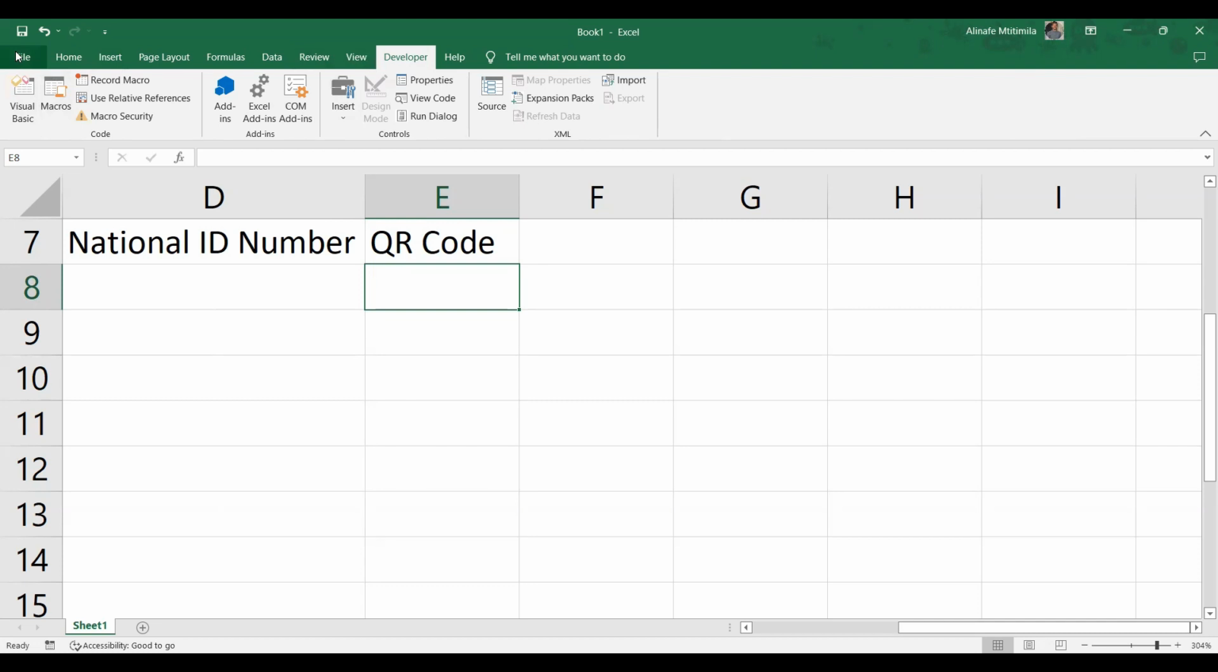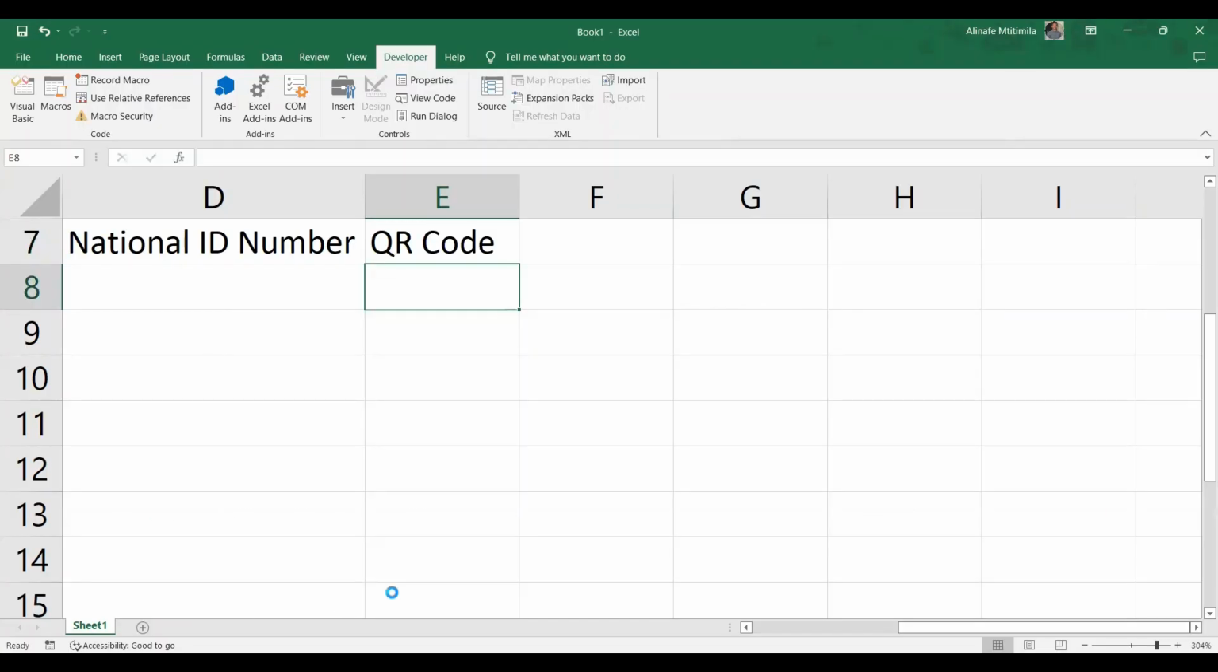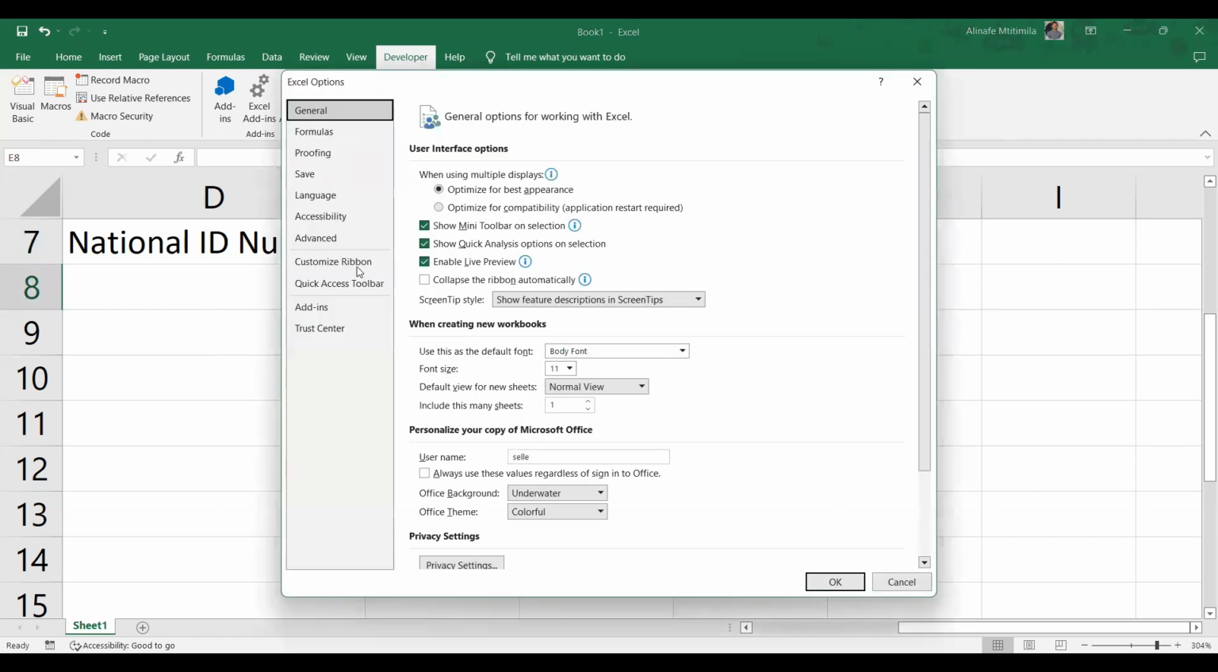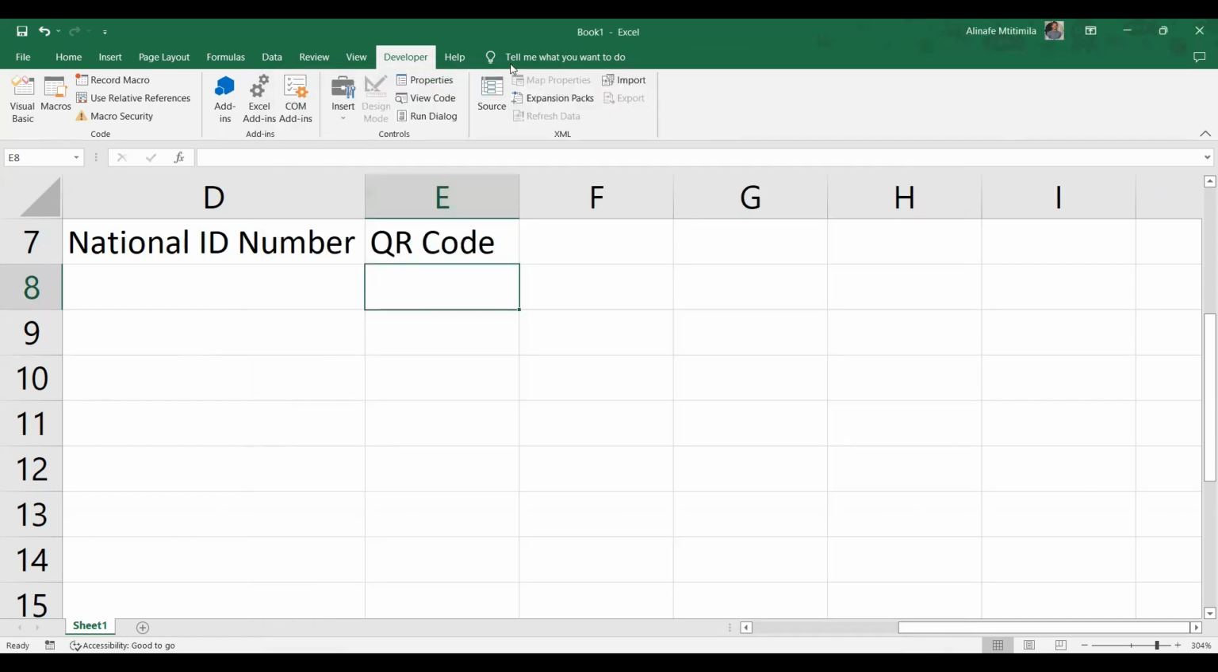If you want to have it, go to File and go to Options. In here, you're going to go to Customize Ribbon. On this side, make sure that the Developer option is checked, and press OK. And you're going to have that Developer tab right here. So we'll go to Record Macro.